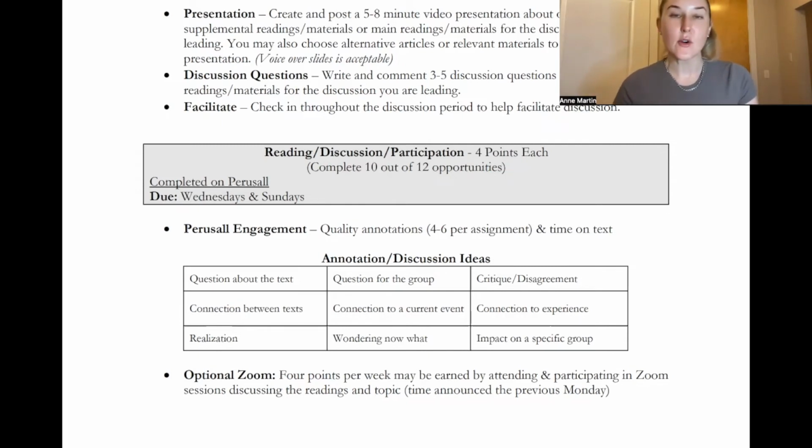You might have a critique or a disagreement with something that the author is saying. I do want you to critically engage with these articles. So that is definitely going to happen, that you're going to have a critique of something that the author is saying, or they're going to be missing something, or have a perspective that is different from yours. So please do note that. You might notice a connection between texts, a connection to a current event. You can even put links there to an article or a video, something that it made you think of. It could be a connection to an experience that you had.